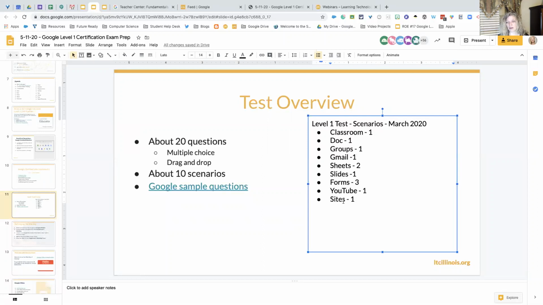So if you're not comfortable with one app more than another, you might want to take time to review or to brush up on that app, because some of these apps, again, I didn't use all of these apps in the classroom with my students, but Google just wants you to be aware. Here's all of the apps that they provide for you out there.